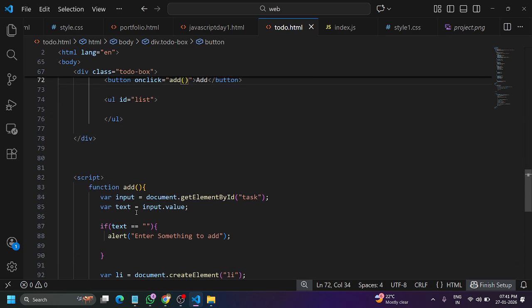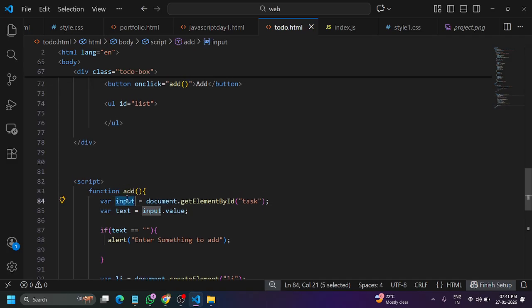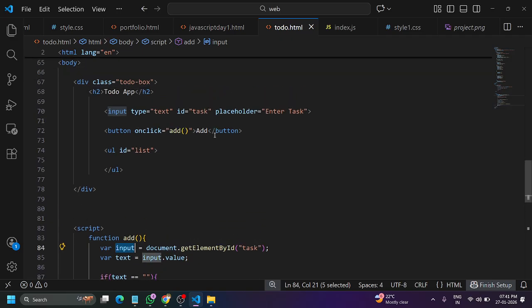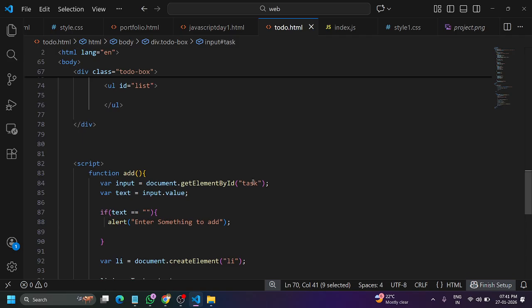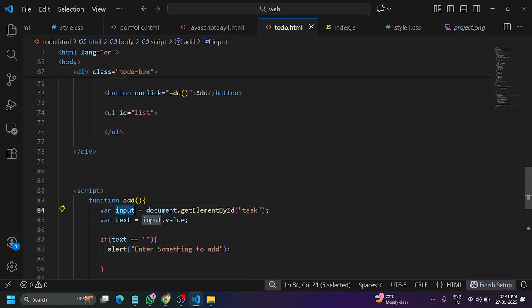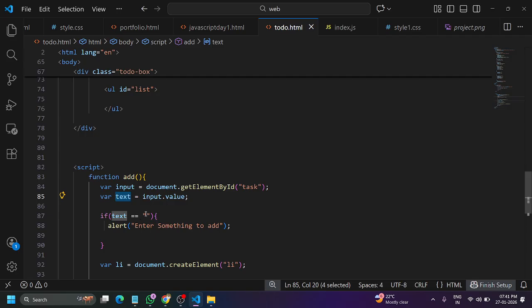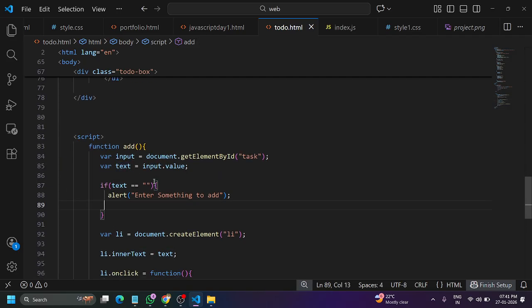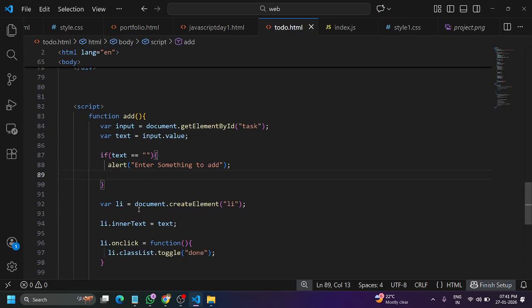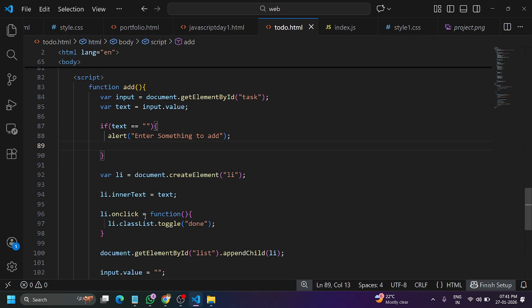In this add function, I have created a simple variable called input. I get the value from the input field with the help of document.getElementById. With the ID, I get the input element and assign it to the input variable. From the input, I'm getting only the value, and I assign it to the text variable. Here, I'm making a check: if the text is empty, I'll show an alert, enter something to add, else it will go to the conditions below.